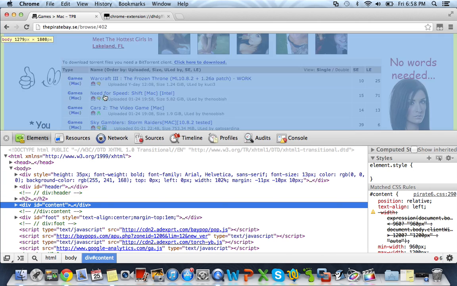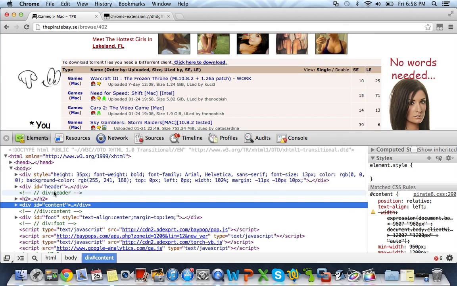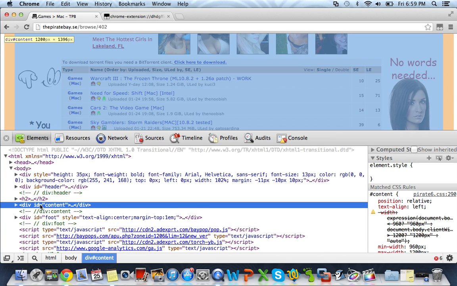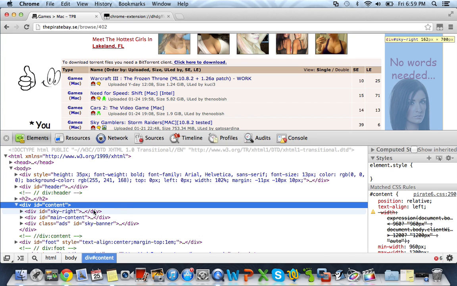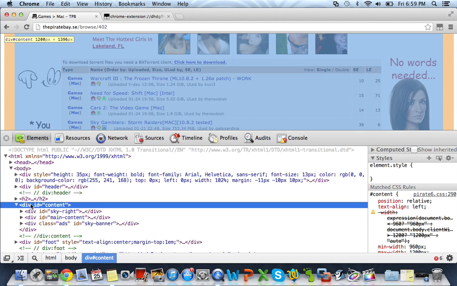They have a header, which, if I hover over it, is at the top, and a footer at the bottom. The main content is what we're really focused on here, which is all highlighted in blue. If we drop this down, we're going to have three new div tags, which are all nested within this first div tag.